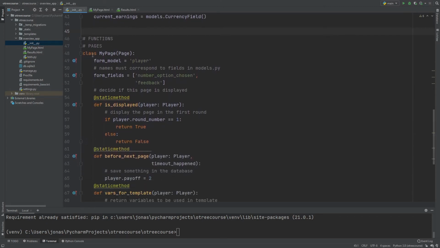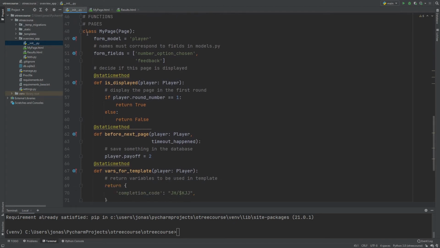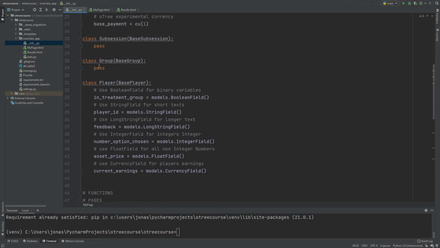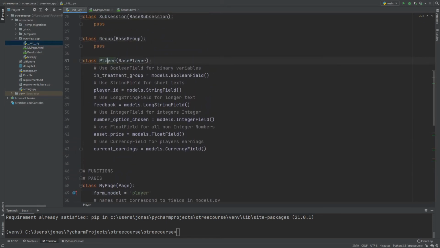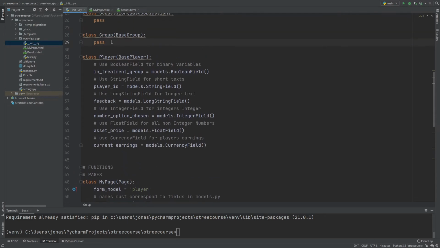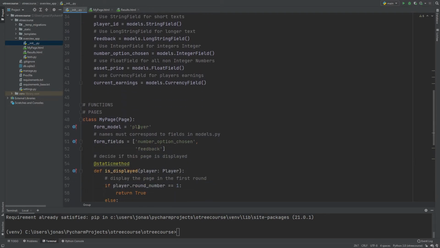So we have this page here, and inside this page, first of all, we have form model and we have form fields. And the form model corresponds to one of these three models in here. And this basically says the information that the player enters on this page is supposed to be stored here in the player model. It could also be that the player enters information that is relevant to the entire group, and then it might be stored here in the group model. So if we want to set a field that is defined here, we use group here.